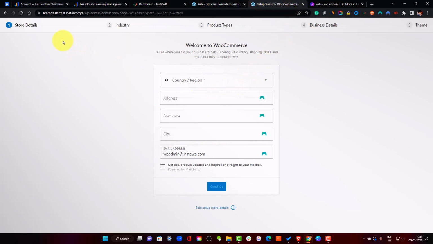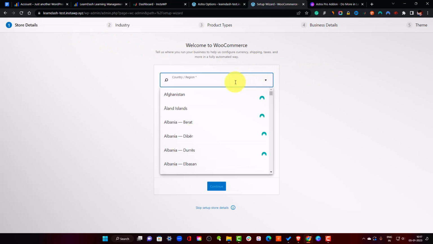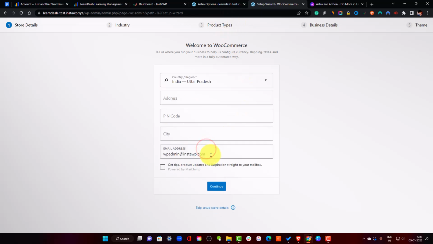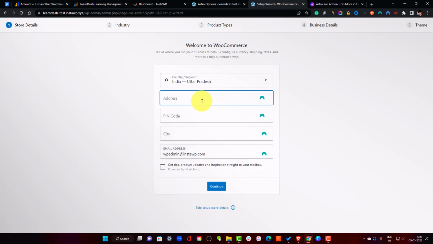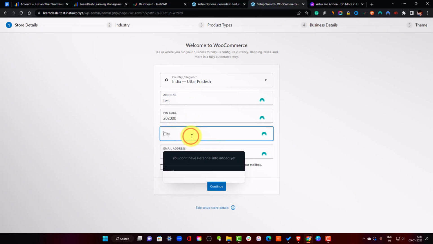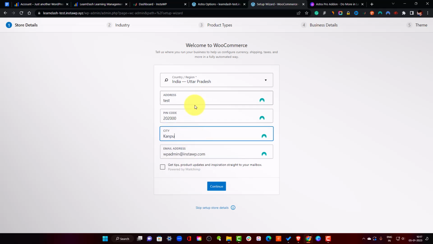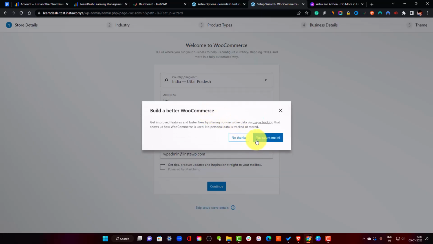So the wizard is done. Now we can just set up WooCommerce. Let's say India, Uttar Pradesh, and the address we can say test or pin code 2020, whatever it is, and in city we can say Kanpur, and let's continue. No thanks.